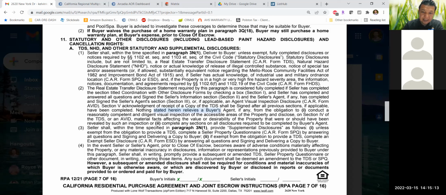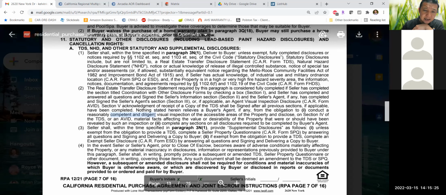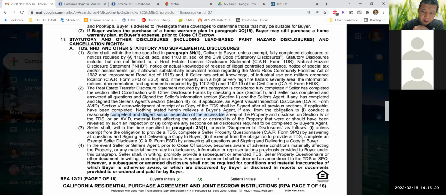Nothing here relieves a buyer's agent, which is you, from the duty to conduct a reasonably competent and diligent visual inspection of the accessible areas of the property. So even if your seller is TDS exempt, a REO or a bank or foreclosure home or auction, I don't care what property type it is or who the seller is, if you're using a CAR contract, single family 1 to 4, the agent has a duty to do an AVID and disclose any material facts affecting the value or desirability of the property. So that's the answer for you right there. Yes, thank you. Okay, cool.